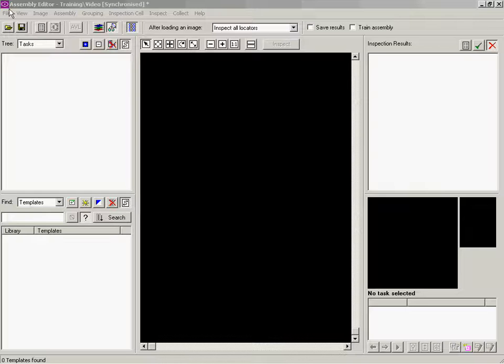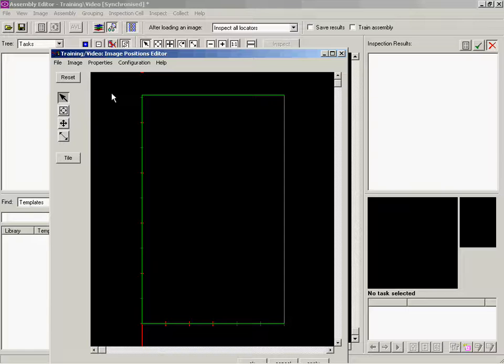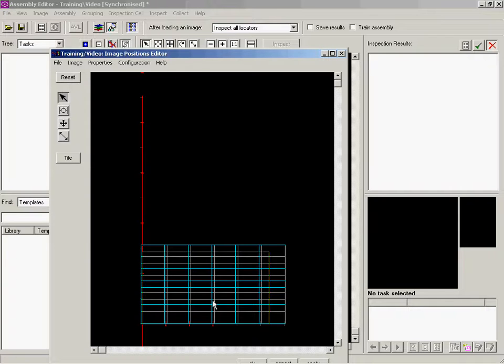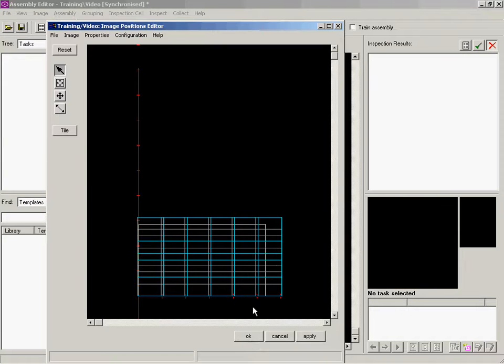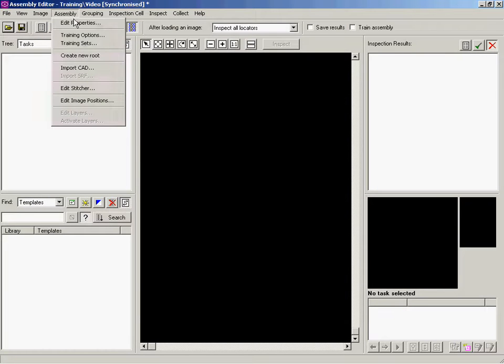At this point, I can now say I want to define how the images are going to be captured. So I go File, Edit Image Positions, and I would type in the dimensions of my board. I double click on the border and type in whatever they are. And we say OK. At that point it will show you the board, show you the tiling. These dimensions are not correct for this board. Use the dimensions as you measure your board. Press OK.